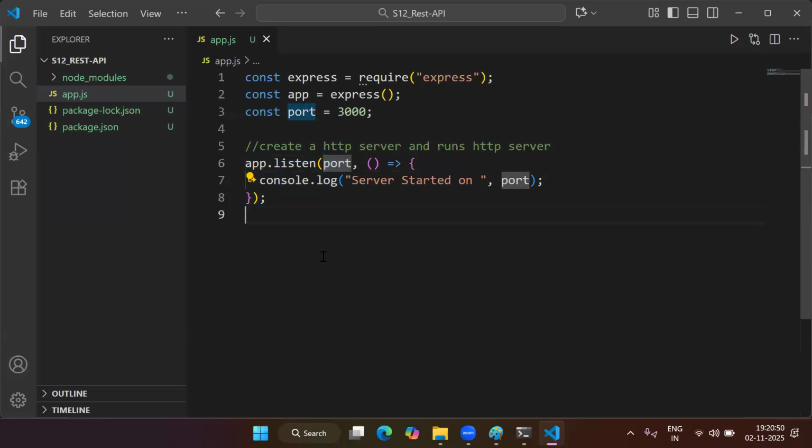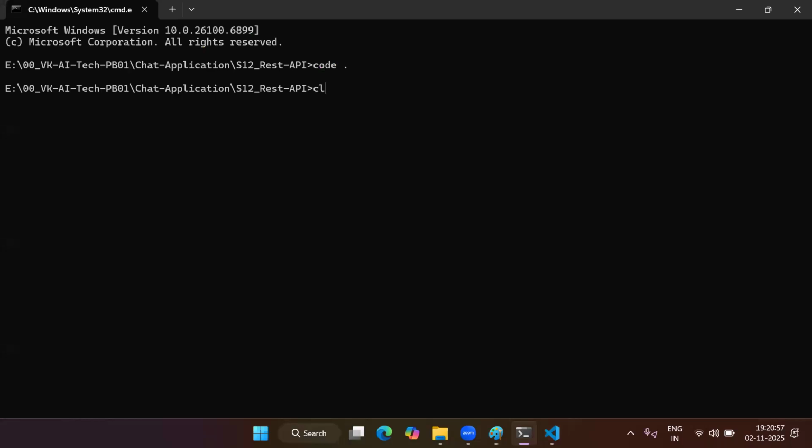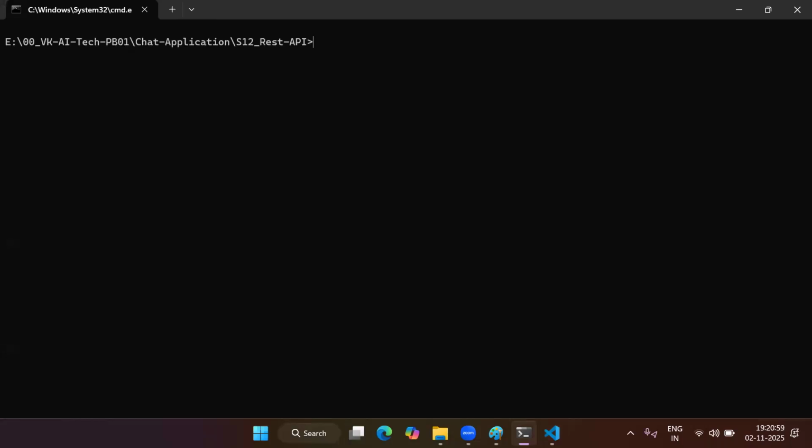Now you can open your terminal. So I will open that terminal in the command prompt. So here I have opened that terminal. Now here we simply have to run the command node space app. If you say node app and run, you will see that your server is started. And here it is waiting.